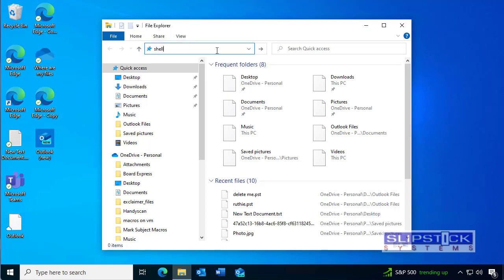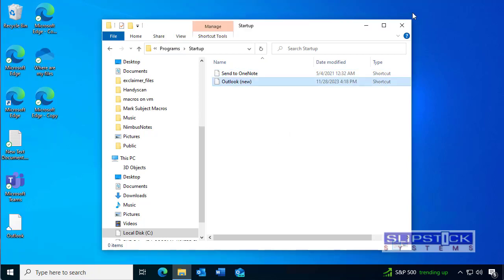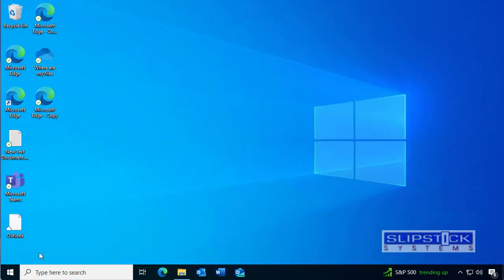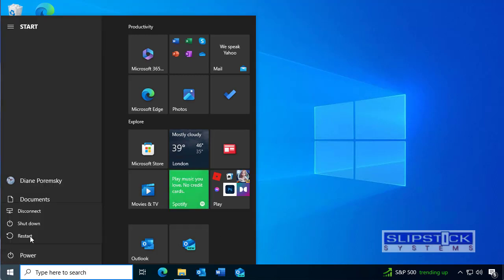go to shell:startup. Press Enter and drag that shortcut over to the Startup folder. And it's ready to go. When you reboot, it will start up. We want to restart that.